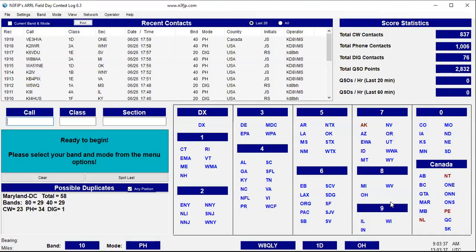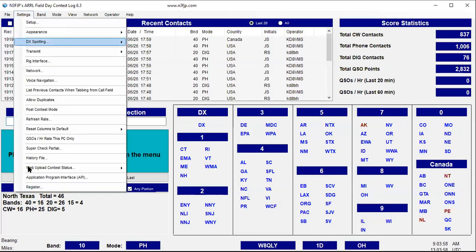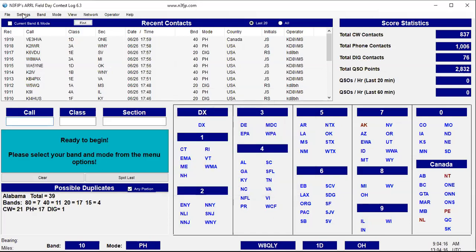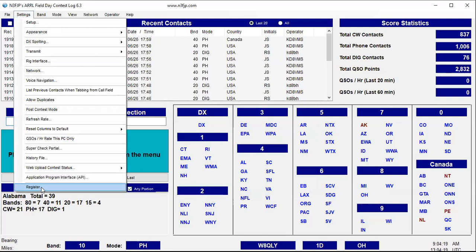And I've got the program brought up, and this is actually last year's Field Day. Now, if you would install the software and you just got the demo version installed without registering it, you could go to settings and register with the password that I sent you. This is already registered, so I'm not going to proceed. I'd click yes to proceed, but that's where you would go to get yours registered so you can log more than 30 contacts. And again, that's settings, register.